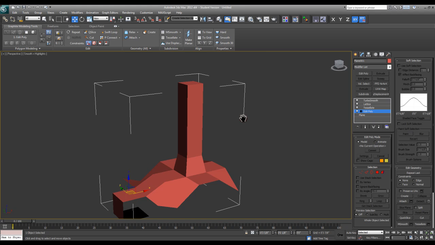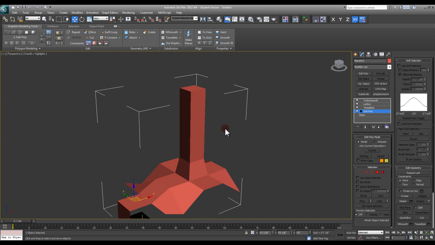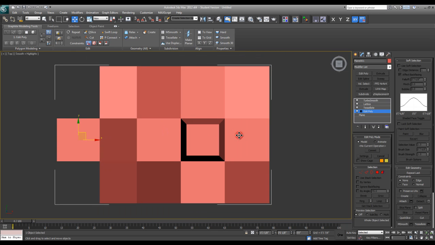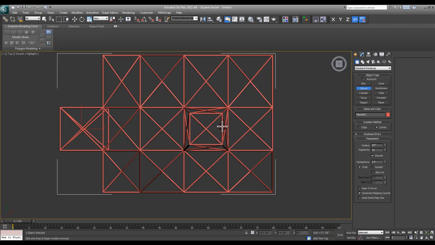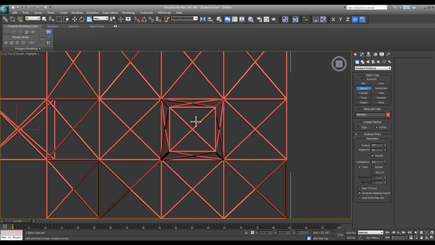The other thing that's kind of nice that I can do, if I hit T for top and Z for zoom, I come over to my create panel. I'm going to come to sphere, and I'm just going to hit S for my snaps.